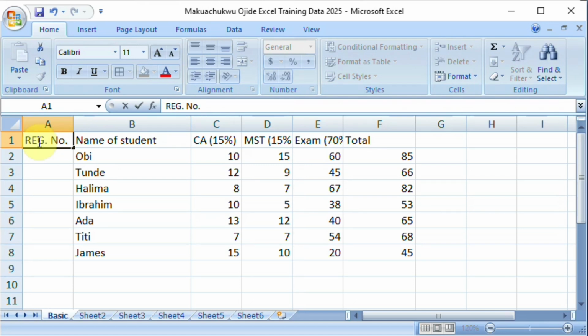All right, let me assume that their registration number runs as a series 1, 2, 3. Now it could run from 1 to 200 students. But the system allows me, Excel is very intelligent. It is designed like an artificial intelligence software. It can read the trend of what I'm doing. Now, it has seen that there is a trend, adding 1 on each of them.